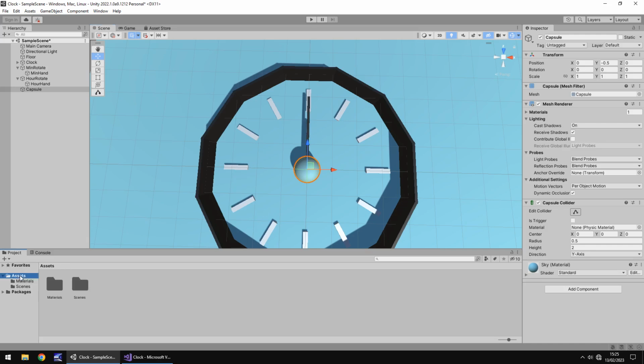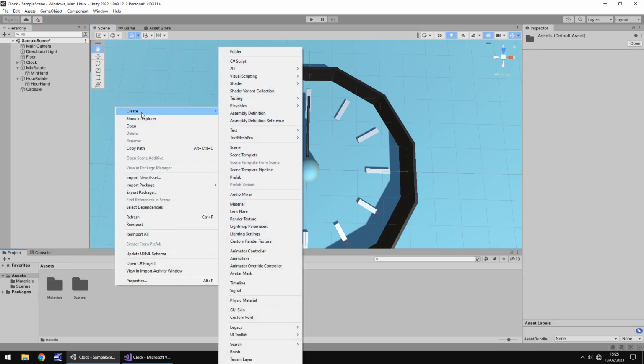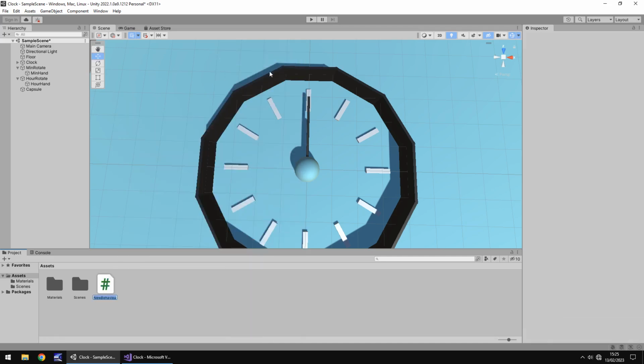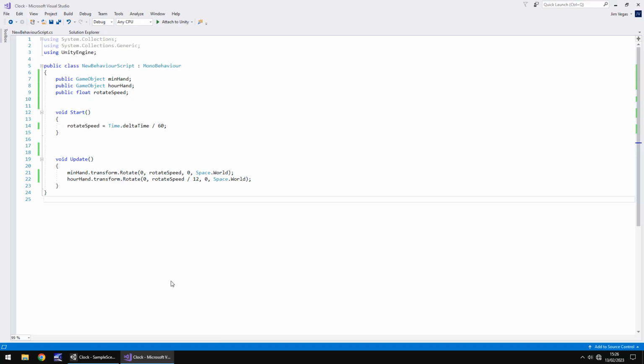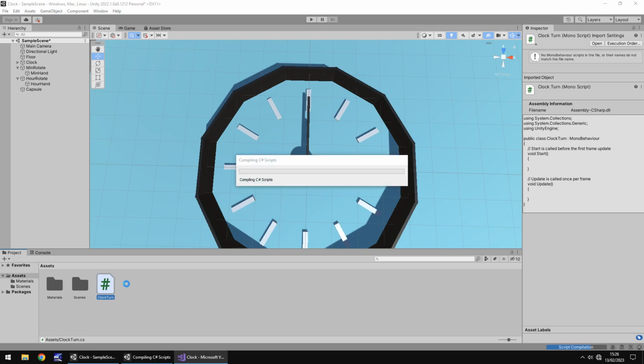So let's set up our script. Right click, create C# script. I'm just going to call it clock turn. It really doesn't matter what the script is called as long as it's something meaningful to you.